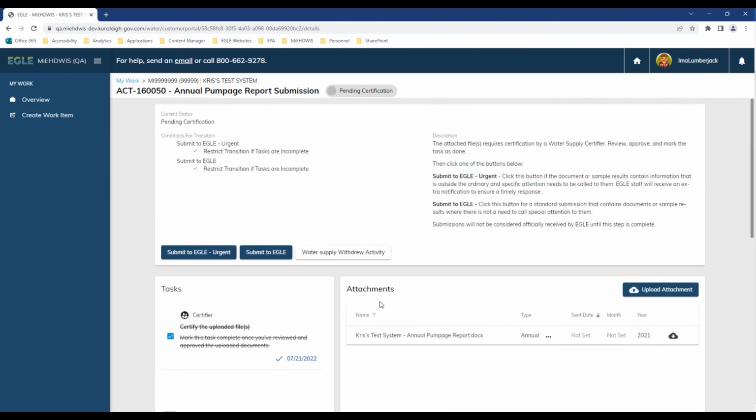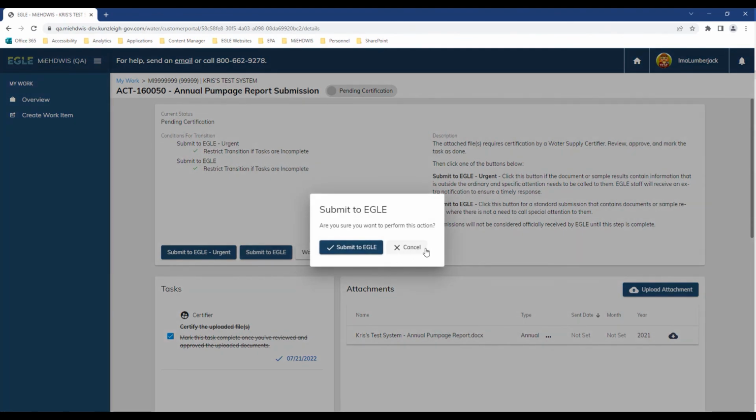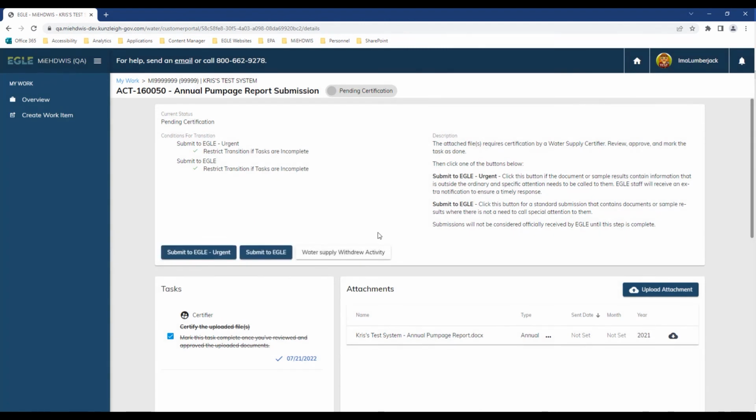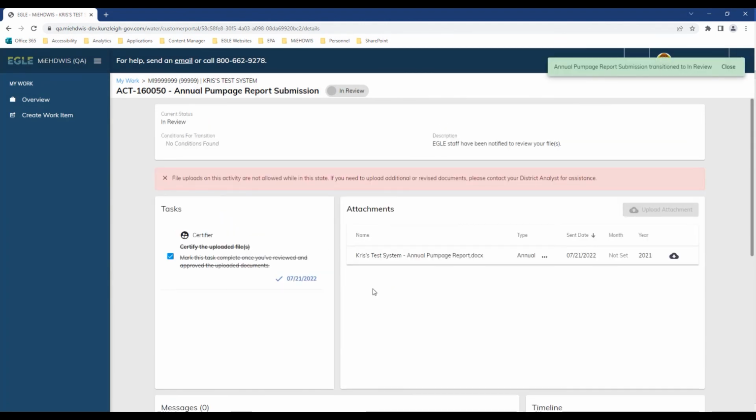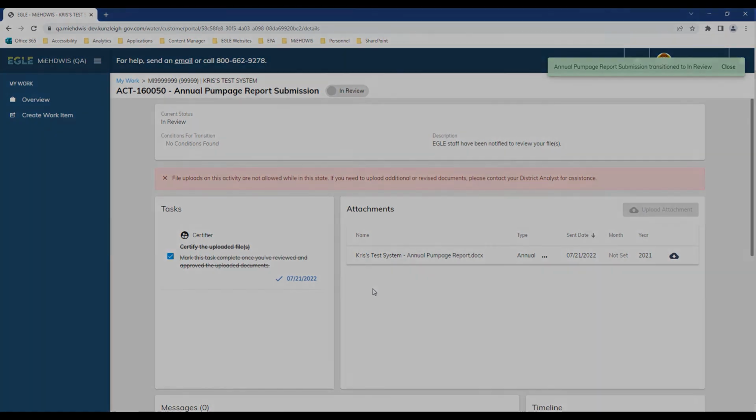So once you've attached all the appropriate documents and completed all the tasks, you can then click Submit to EGLE. The language on this button may change, again depending on your program area and the type of activity that you've created. Please check this description for instructions on what to do. In this case, I just want to submit it to EGLE. Now, your activity and its contents are following the appropriate workflow and are sent to EGLE for their review.